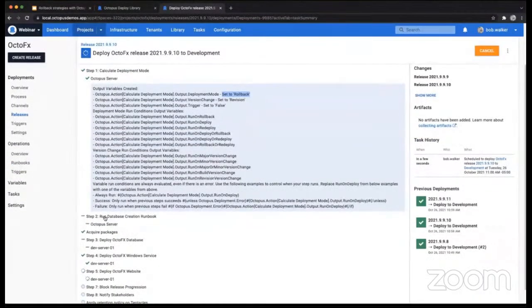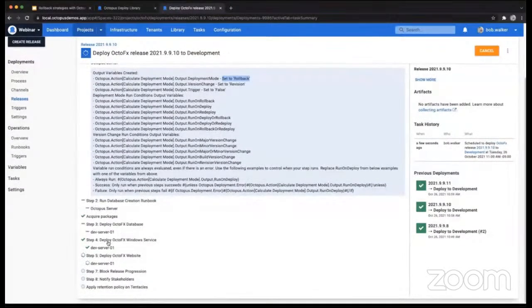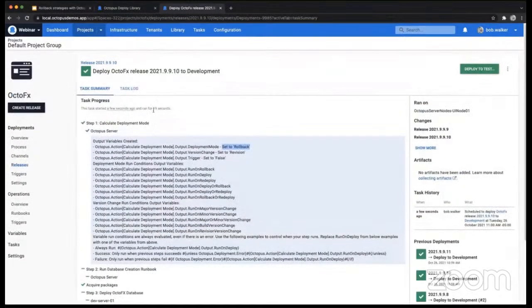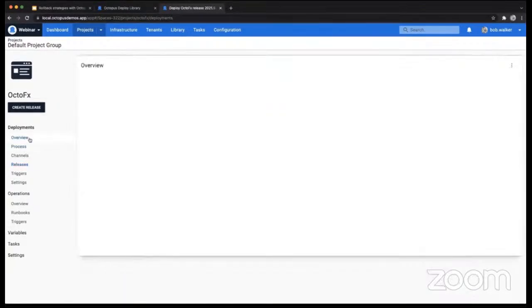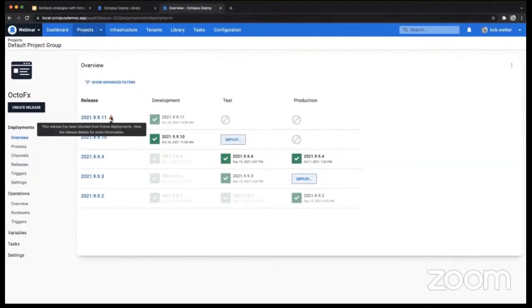Now we can see that steps 2 and 3 were skipped because there's no reason to rerun them. And we'll see steps 4, 5, and 7 run. 6 is skipped because that only runs in test and production. So that took 19 seconds. So we knocked off about 14 seconds after our deployment, and we got back up and running much quicker. And we can come back up here and see that .11 has now been blocked, so we can't deploy this at all.